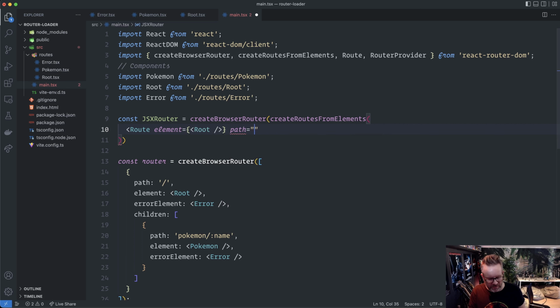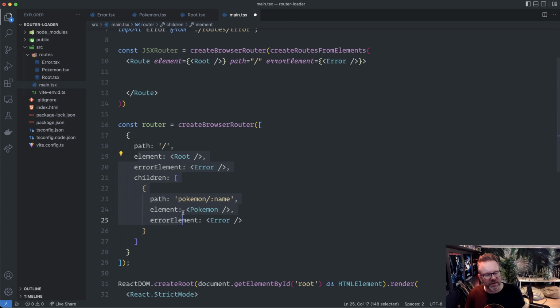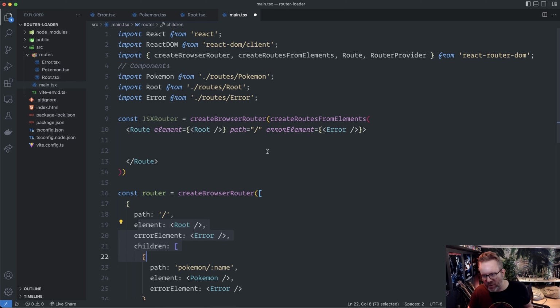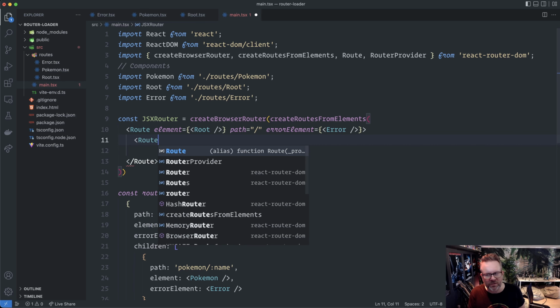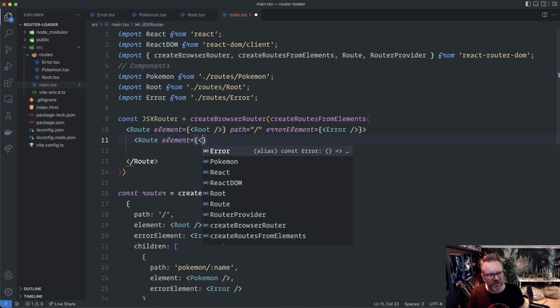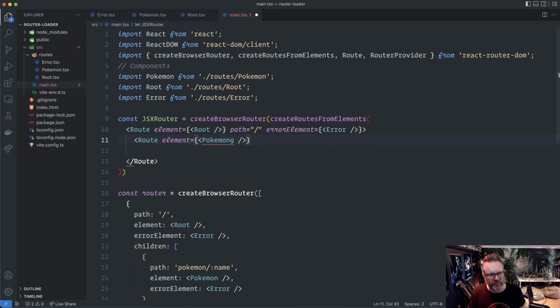The path is going to be /. The error element is going to be the error. So these props are exactly the same as we used here in the object. And now when we want to nest this one in, we just nest it just as regular in JSX inside of this element. We wrap it with that one. Route element equals Pokemon. We have the path. That's going to be Pokemon/:name.